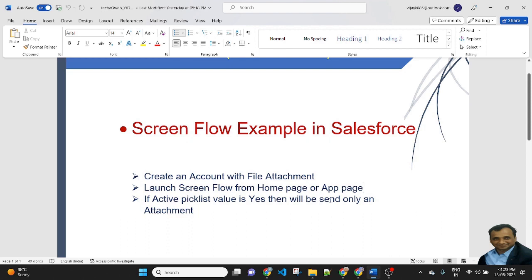Before sending the attachment, we will check the condition. In the account, there is an active picklist value. If the active picklist value selected is yes, then we will send an attachment. If the user selects no, then we will not send the file attachment.